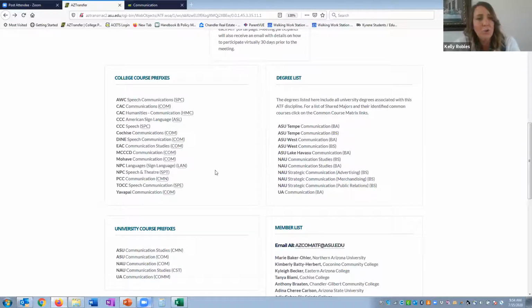So we go through the college course prefixes, we go through the degree lists. Okay, universities. These are the previously identified baccalaureate degrees that are affiliated with this discipline. Are there any new communication degrees from ASU? Then ASU might say something like, oh, we shut down the entire Lake Havasu campus because there's a virus going on and we've closed that campus. We don't have this one anymore. That's not true. I totally just made that up. But if we did, note taker, will you record ASU's Lake Havasu does not offer a communication BA anymore.